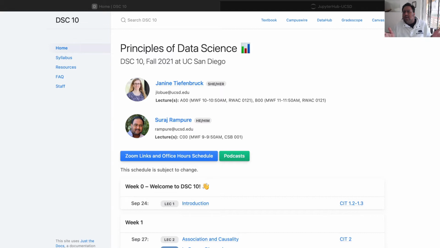So first, really quickly, what is DataHub? You can think of DataHub as being a virtual computer that every student in the class has, where you run all of the code for this class. And the benefit of that is you don't have to install Jupyter notebooks and all of the packages and libraries that we're going to use on your own computer. We'll install those for you on DataHub so you can get right in and start working.